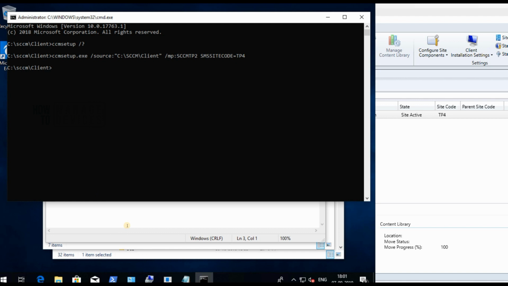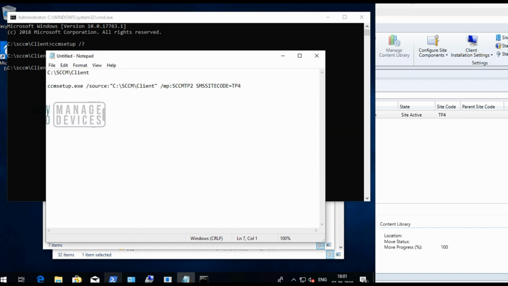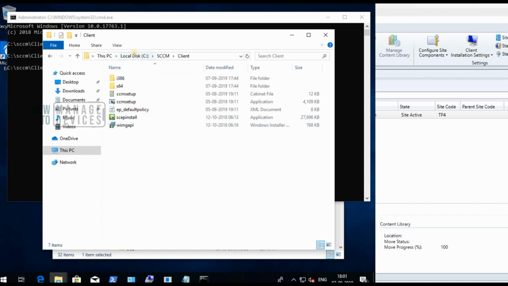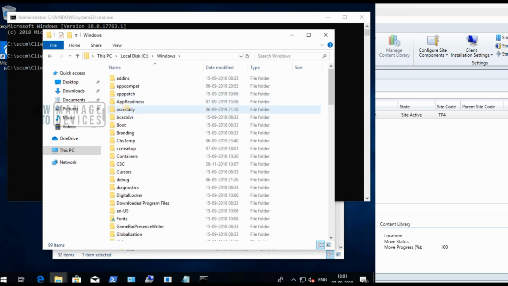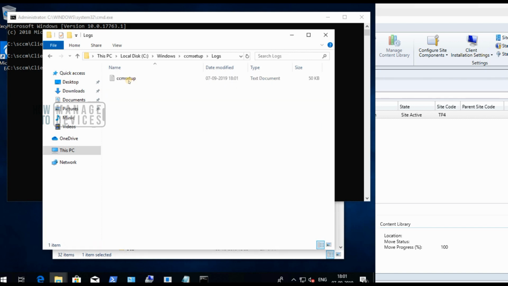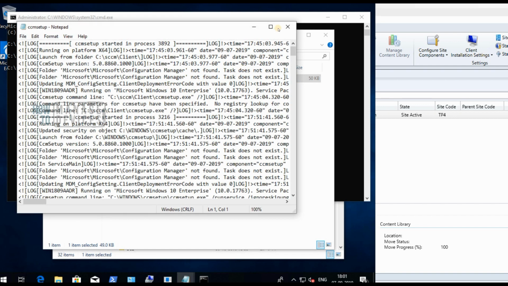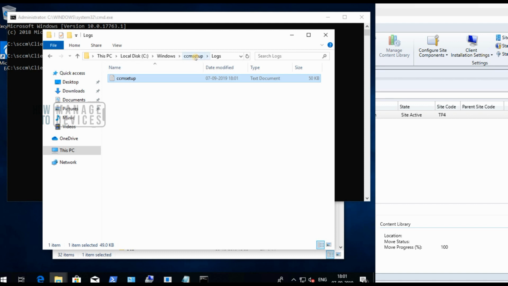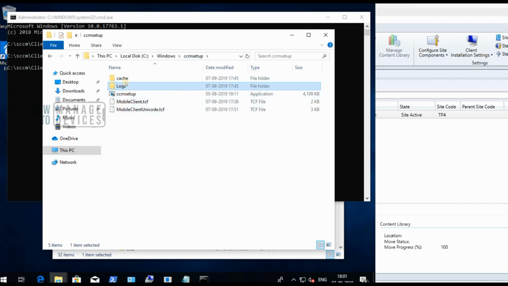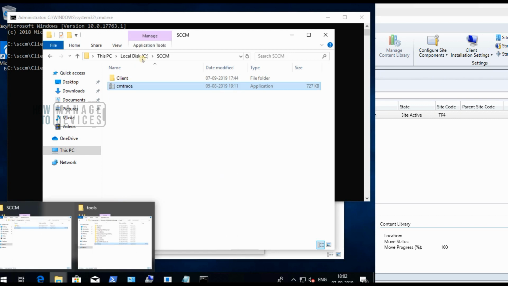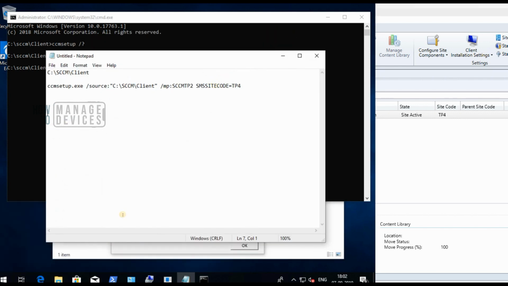Okay, I don't know what is happening. Let's check the log files if that is possible. Windows, CCMSetup, so this is the location where the logs are stored. This is the log file which I wanted to look at. I'm wondering where is the CMTrace. Okay, got the CMTrace, and now let me check the log file.